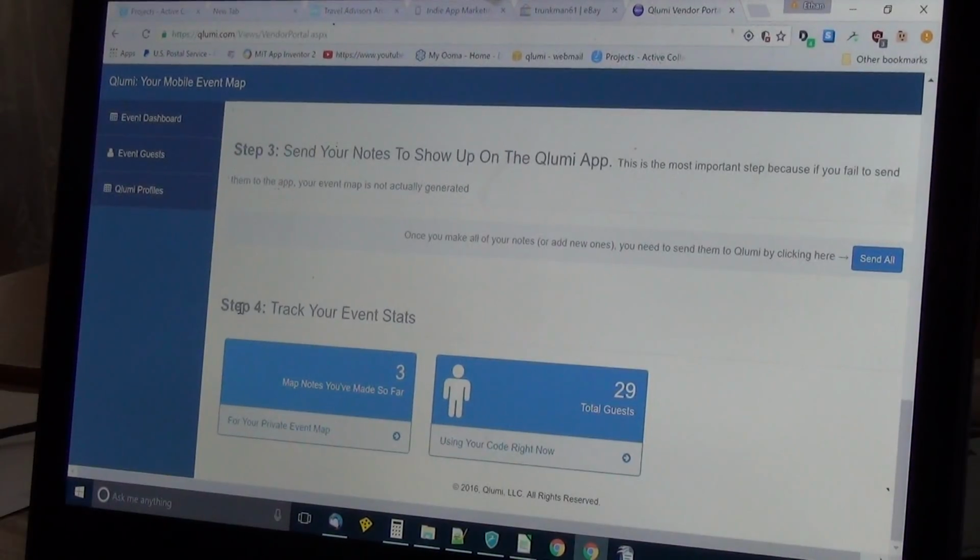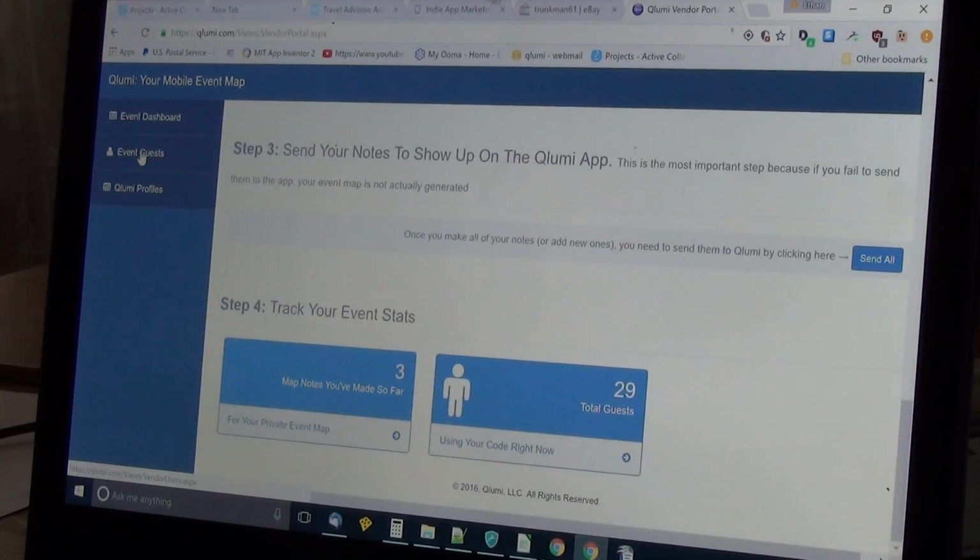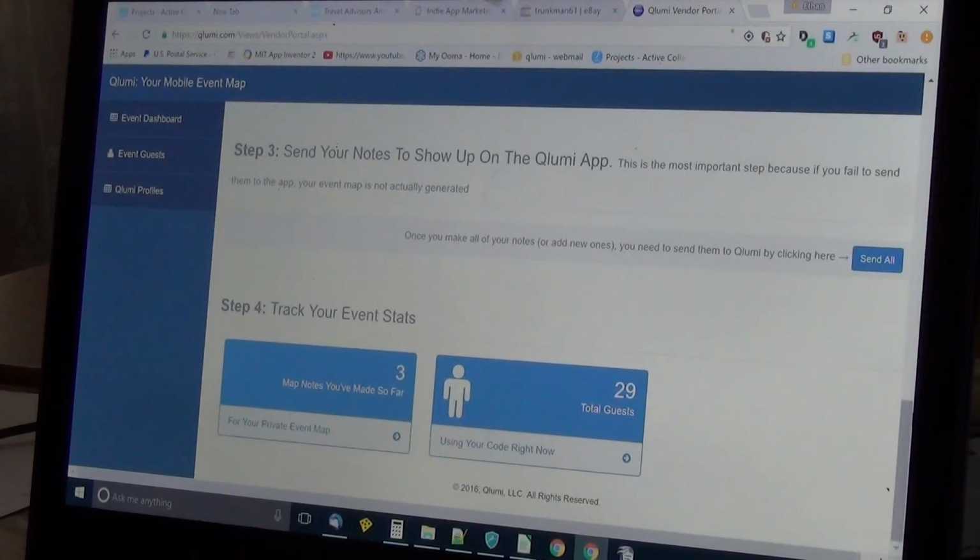Here you can see step 4 is just tracking the stats of your events. How many notes you've created for this event, how many for your map, and how many guests have joined up at this point. And if I hit the event guests option up here, it'll show me the guests that have signed up. And again, I will do a separate video about Qlumi profiles. But that's it. It's very straightforward in creating private event maps with Qlumi.